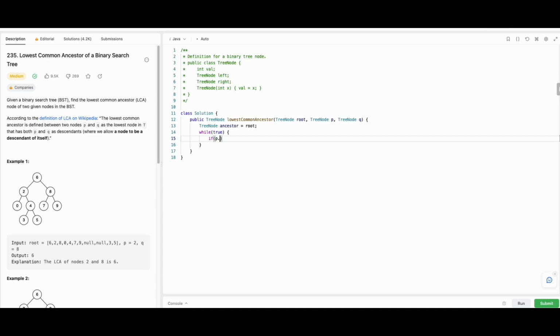So if p.val and q.val are less than the ancestor's value, we move left. We're going to do the same condition: if the values of P and Q are greater than the ancestor, then we know the lowest common node will be somewhere on the right of the ancestor. So we can use that to traverse it.